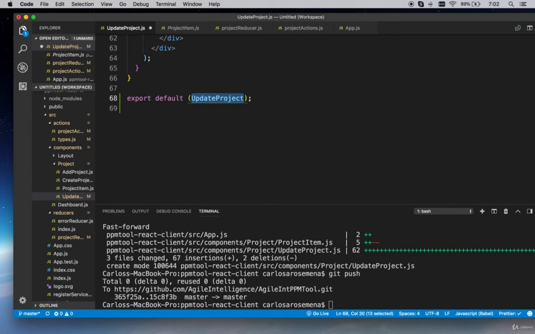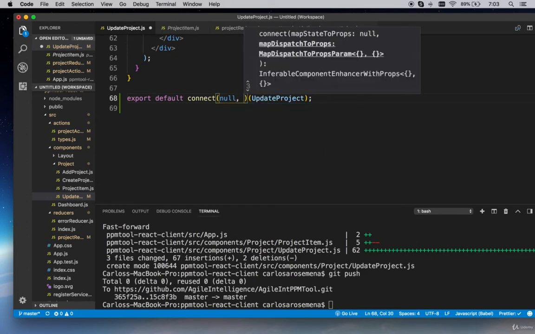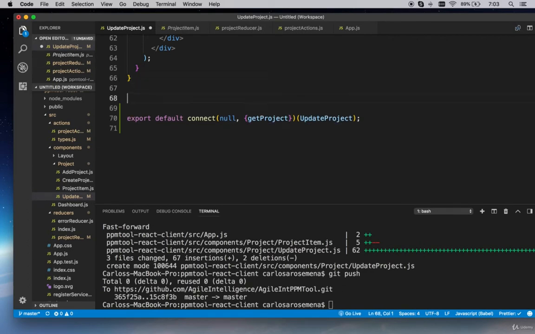So we're gonna surround this by parentheses. Then we're gonna use the connect function that we just imported. We're gonna pass it null for now, and then we're going to open curly braces here and bring our function, which is get project. We're getting a single project. Cool. Right. Then the next thing is going to be the prop types, and it's going to be update project dot prop types.